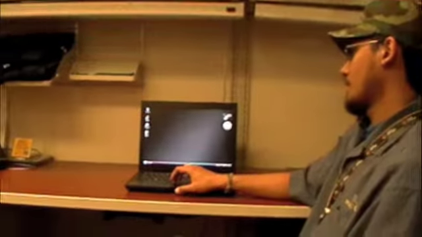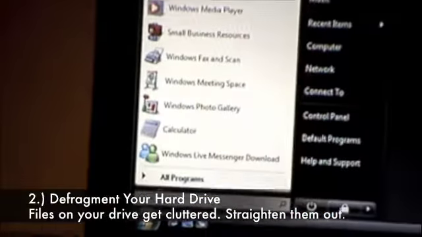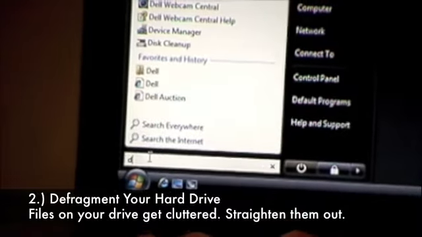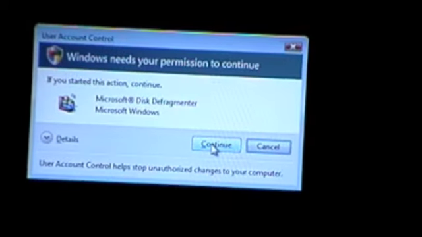We're going to go to option number 2. Option number 2 is going to be disk defragmenting. To do that, you just type in disk. It'll probably be the second option, disk defragmenting. You might get a prompt asking, do you want to open this program? You're going to say yeah, because that's what you want to do.